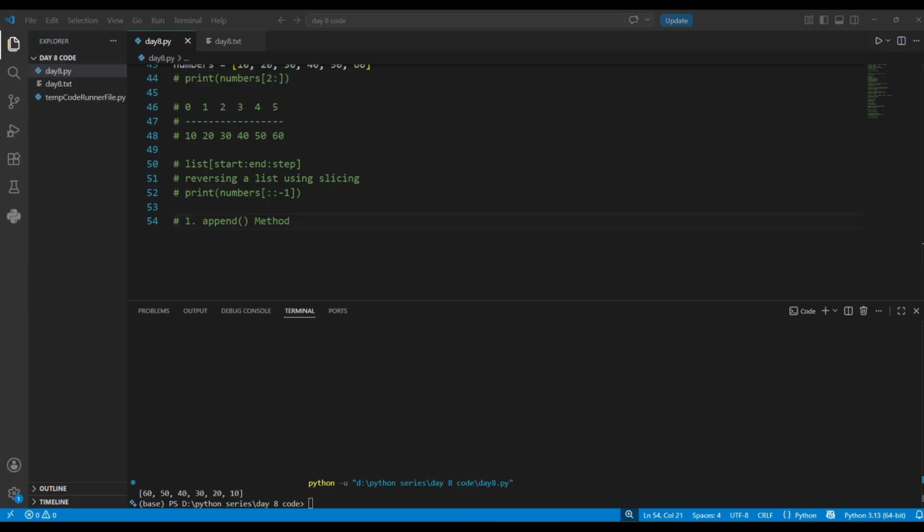The append method is used to add one element at the end of a list. Think of a queue at a movie ticket counter. Whenever a new person arrives, they stand at the end of the queue. They don't enter in the middle or at the front. The append method works exactly the same way.